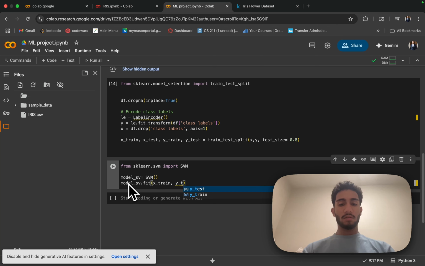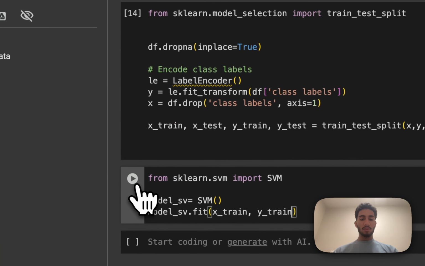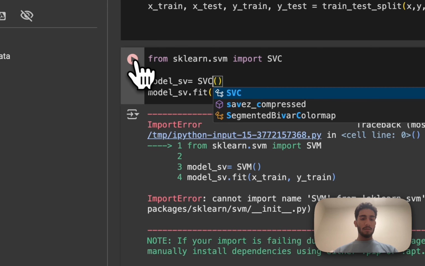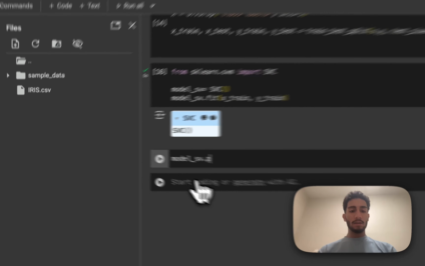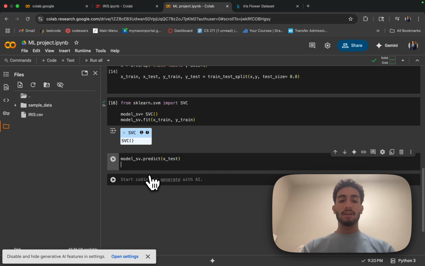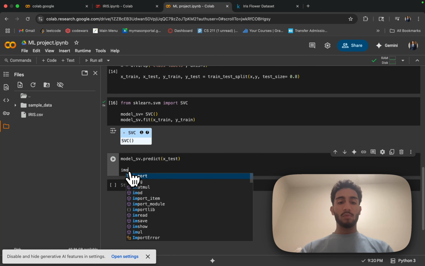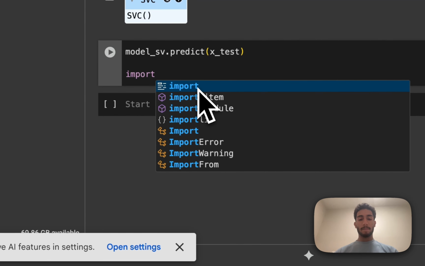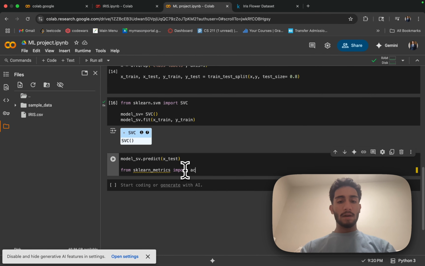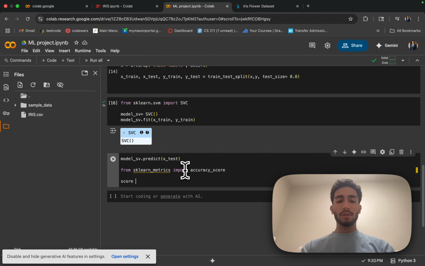There was also one more variable, not test train. Let's run it. Oh, it should be SVC, not SVM. Okay, that's good. So run and do the predict function and pass in x_test, because that's the data set that we want to test. We also want to import accuracy score, to be able to see how this algorithm performs.